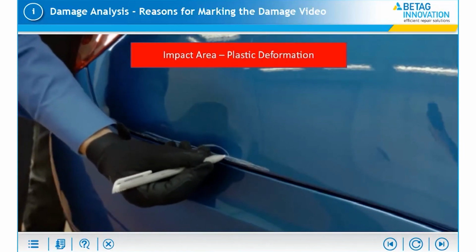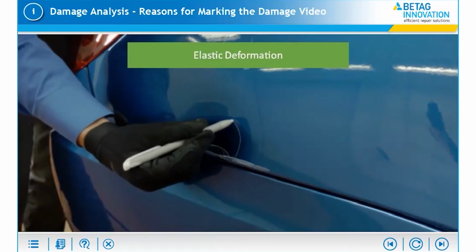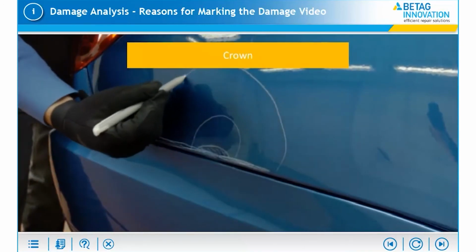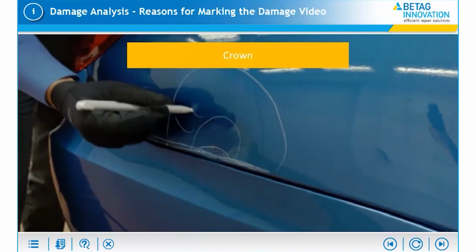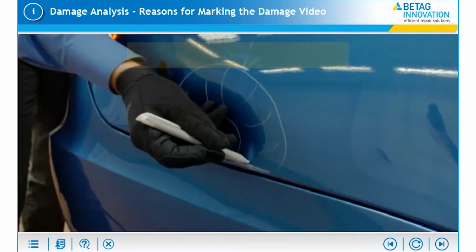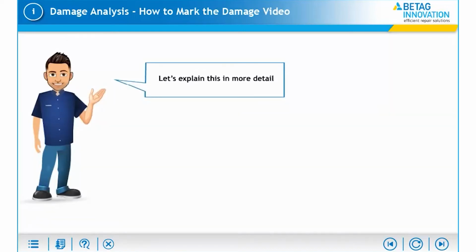The area being marked now is the body line and the plastic deformation. The next area to be marked is the elastic deformation. The crown, which is the zone where the metal was pushed out, we mark by drawing eyebrows. In this picture, the whole damage is marked, and shows the full extent of the damage to the panel. The damage size is the same, but it looks larger, because the marking makes it more visual. Let's explain this in more detail.